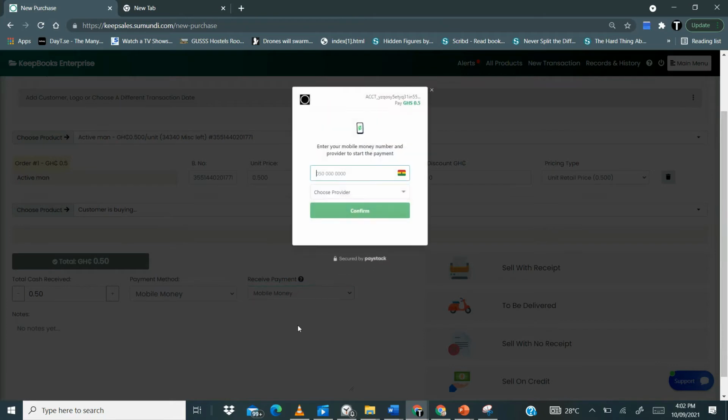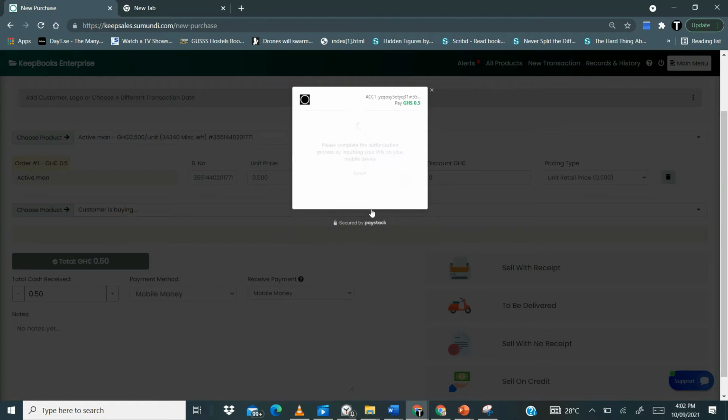Now before this comes up, I'll have to kindly ask us to note that you have to enable payment in order to be able to receive payments from customers. There's a whole video we have on how to enable payments from your customers, so do check that video out. So now we enter the number that the customer gives us. Now you click on confirm.